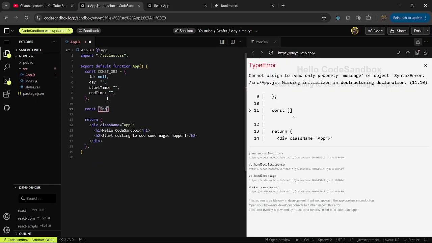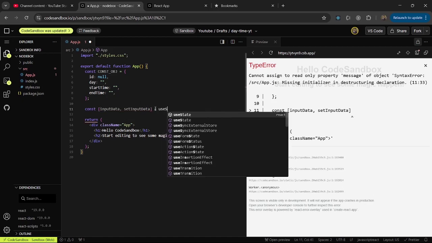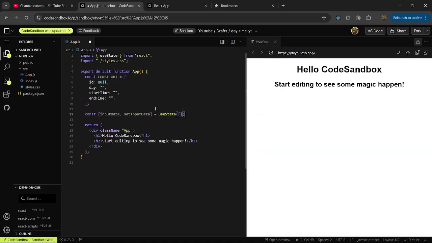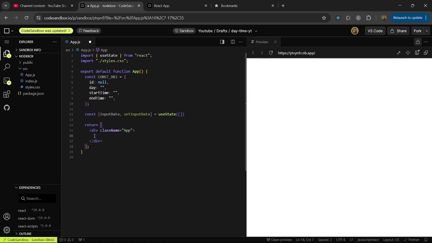Let me create a state variable. So we can say input data, set input data. We will get this from useState. We have to use the useState hook, and we will pass an empty array here. Now I will create another component and I will render the data according to the data inside the input data array.